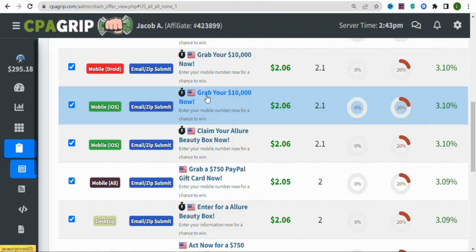You can see this offer right here. Grab your $10,000 now. The requirement is that your potential visitor has to enter an email and zip code so that they can stand the chance of winning this amount of money. You can see right here they are allowed to complete the offer on iOS mobile devices. So the mobile operating system must be iOS. If they do it on Android, you are not going to be earning money. So you have to consider the device before you promote the offer.